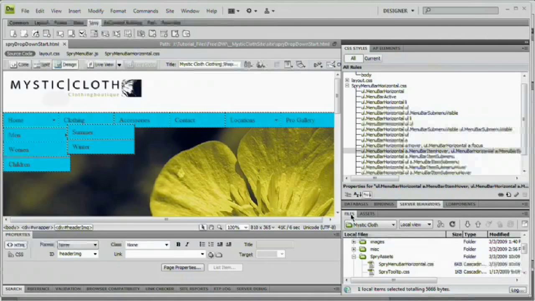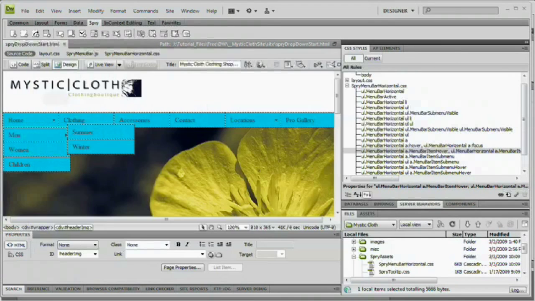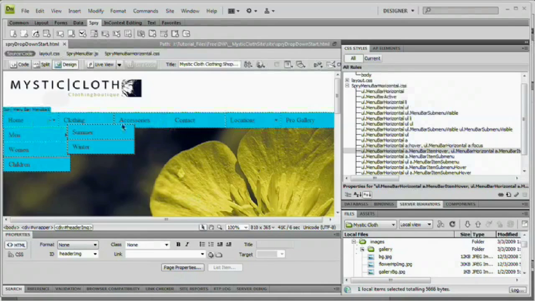Head back over to Dreamweaver, and I am going to come over here to my Spry drop-down menu folder in Bridge. I'm going to grab both of those files, holding down the Command or Control key, and I'm going to drag them over into Dreamweaver, and I'm going to drop them in the Images folder. So now that we've done that, let's take a look at how we can use those images as our background image for this drop-down menu.